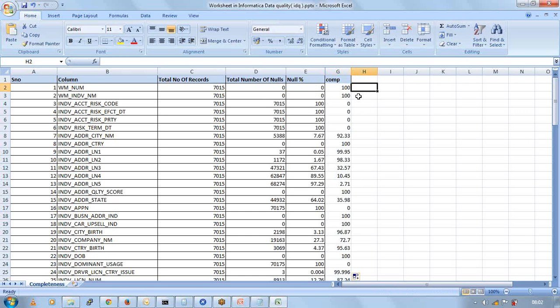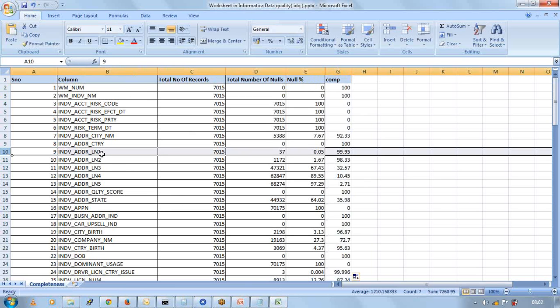If you see, you can always go back to the customer saying that my WM number looks like the primary key or the identifier, and I don't have nulls in this data, so that is fine. But again, we will see some data. If you see address line 1, this is customer data, so address line 1 information is missing for 37 customers. You have 37 null records.